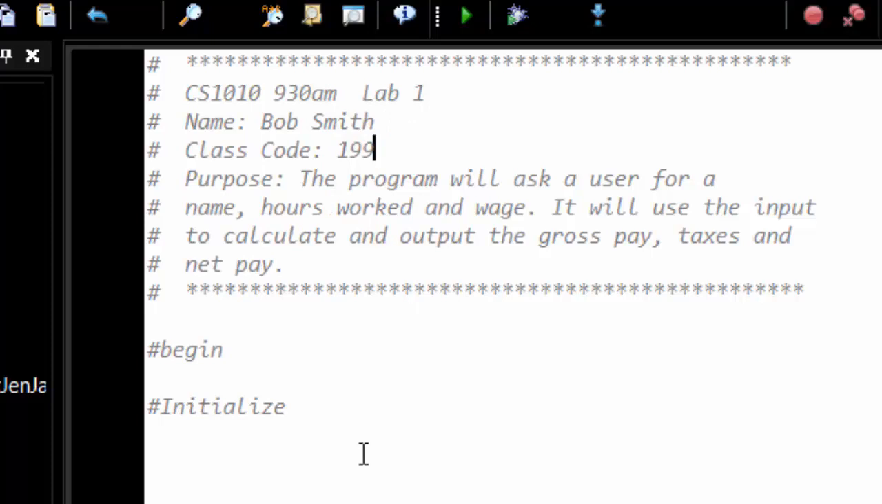At this point, I'm now ready to go to the next page of the document and start typing in the actual code. So you'll notice on that next page that what we call the comment section is already completed for you, other than the information you had to put in. And now we're going to start typing the rest of the code.